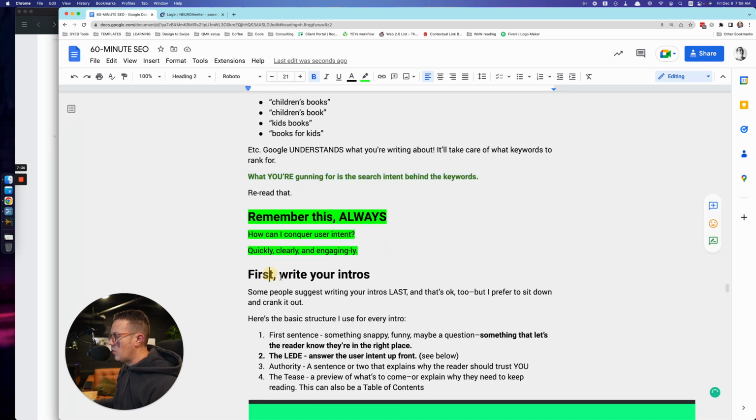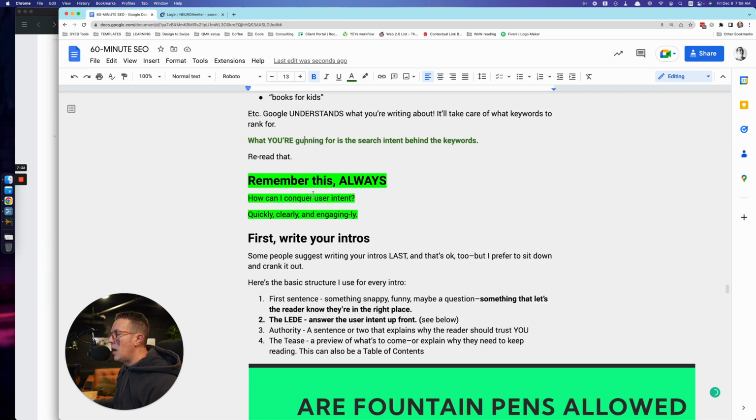Remember this, as I go through the nitty gritty here, which I'm about to do: how can I conquer user intent quickly, clearly, before they leave the page, before they go look at one of my competitors? I want them on my blog post, getting all the answers, getting what they need. How can I conquer user intent quickly, clearly, and I made up a word here, engagingly?